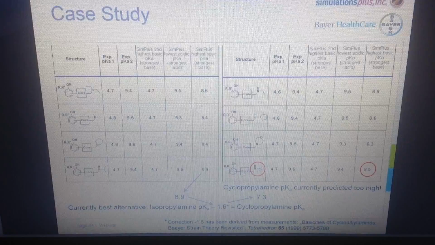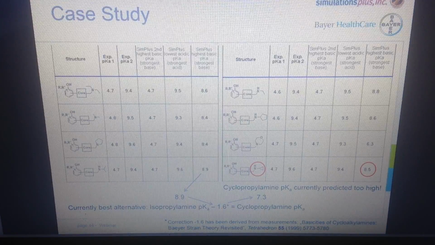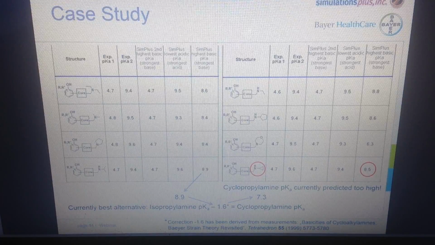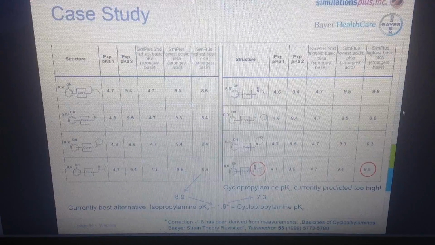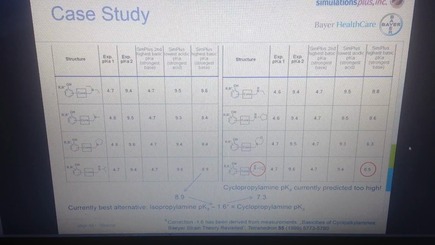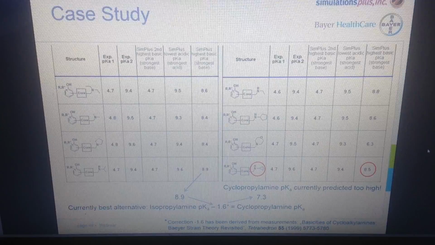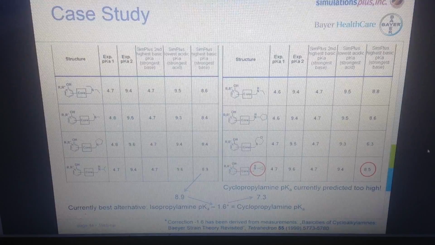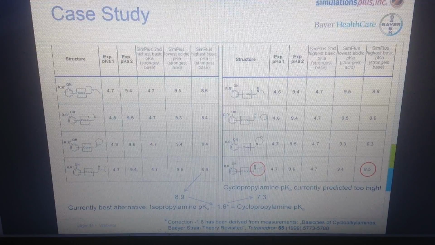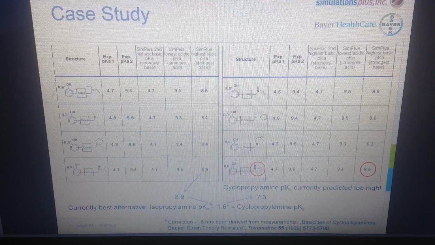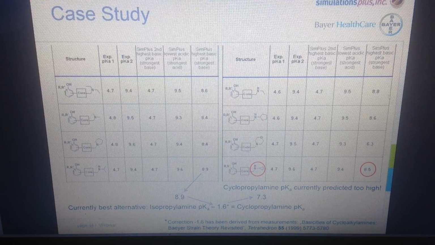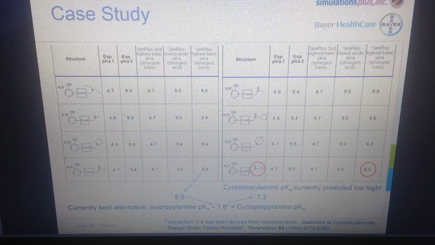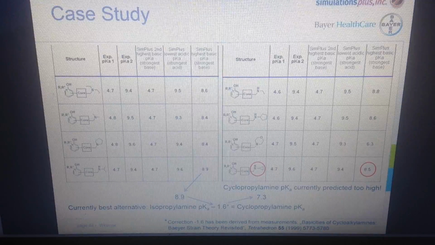Finally, if you switch to the next slide, I would like to draw your attention to the predicted pKa of 8.5 for the cyclopropylamine at the very right bottom. Now, the cyclopropylamine pKa values are currently predicted too high by ADMET Predictor. As a workaround, I recommend taking the predicted pKa for the corresponding isopropylamine derivative, 8.9 in this case, and subtracting 1.6 to derive 7.3 as the predicted pKa for the cyclopropylamine.